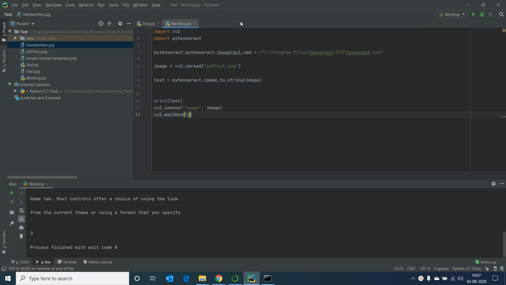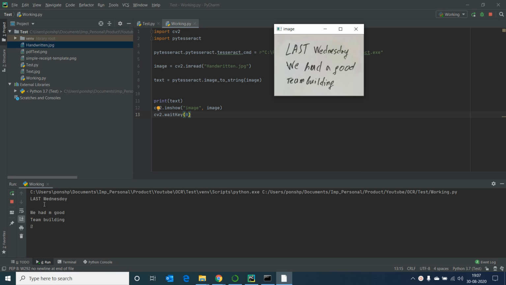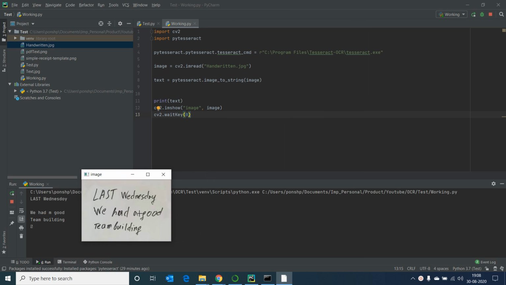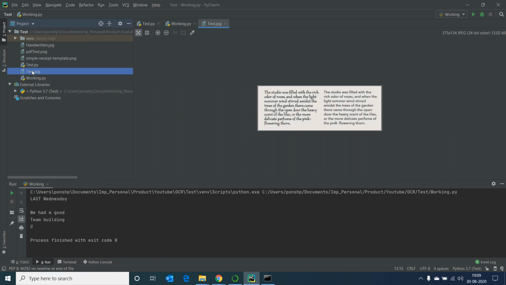Now let's take this handwritten text in image and apply it in our code. I'm just going to the image reading part of the code and changing the image. Now let's run the code again. And we would be able to see that the handwritten text in image is extracted accurately.